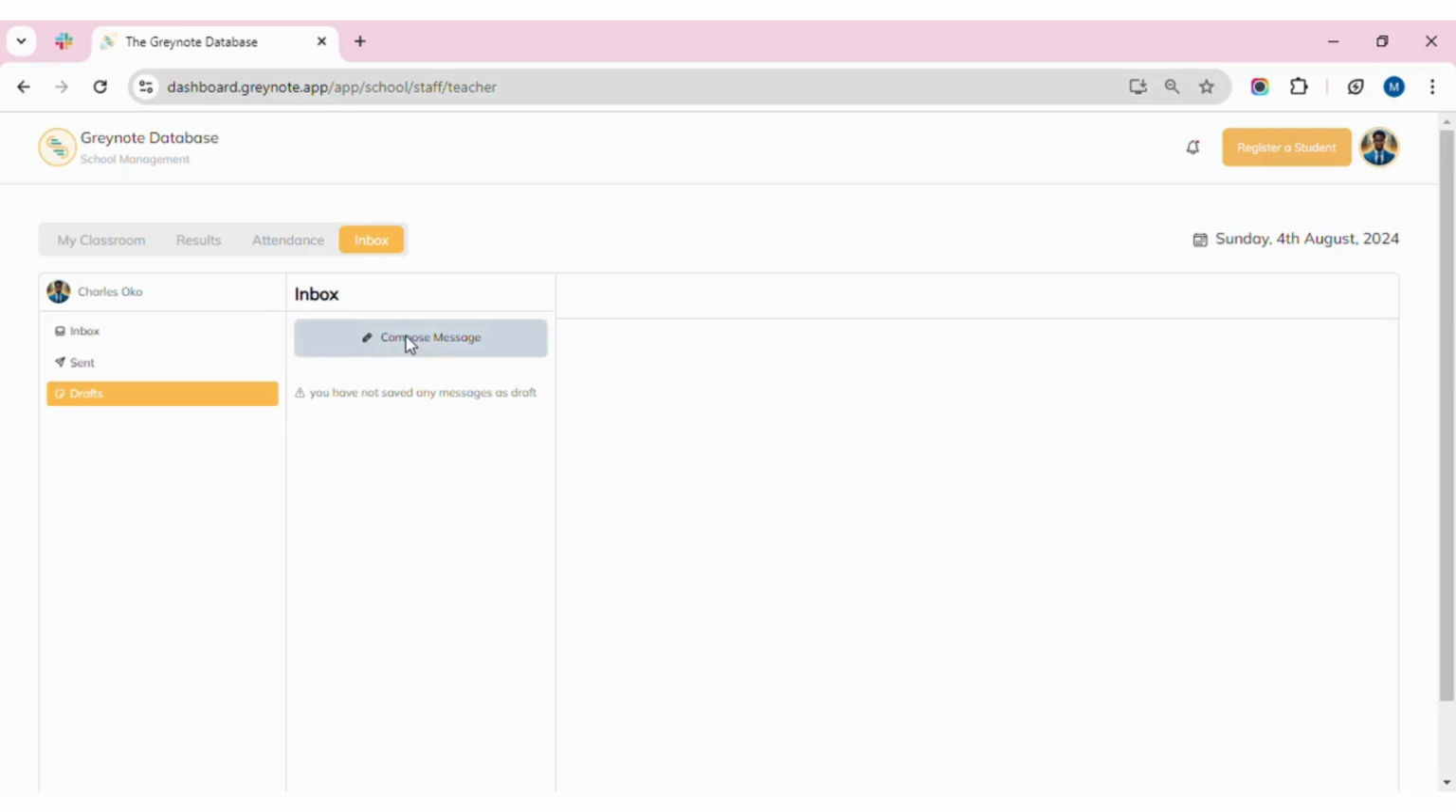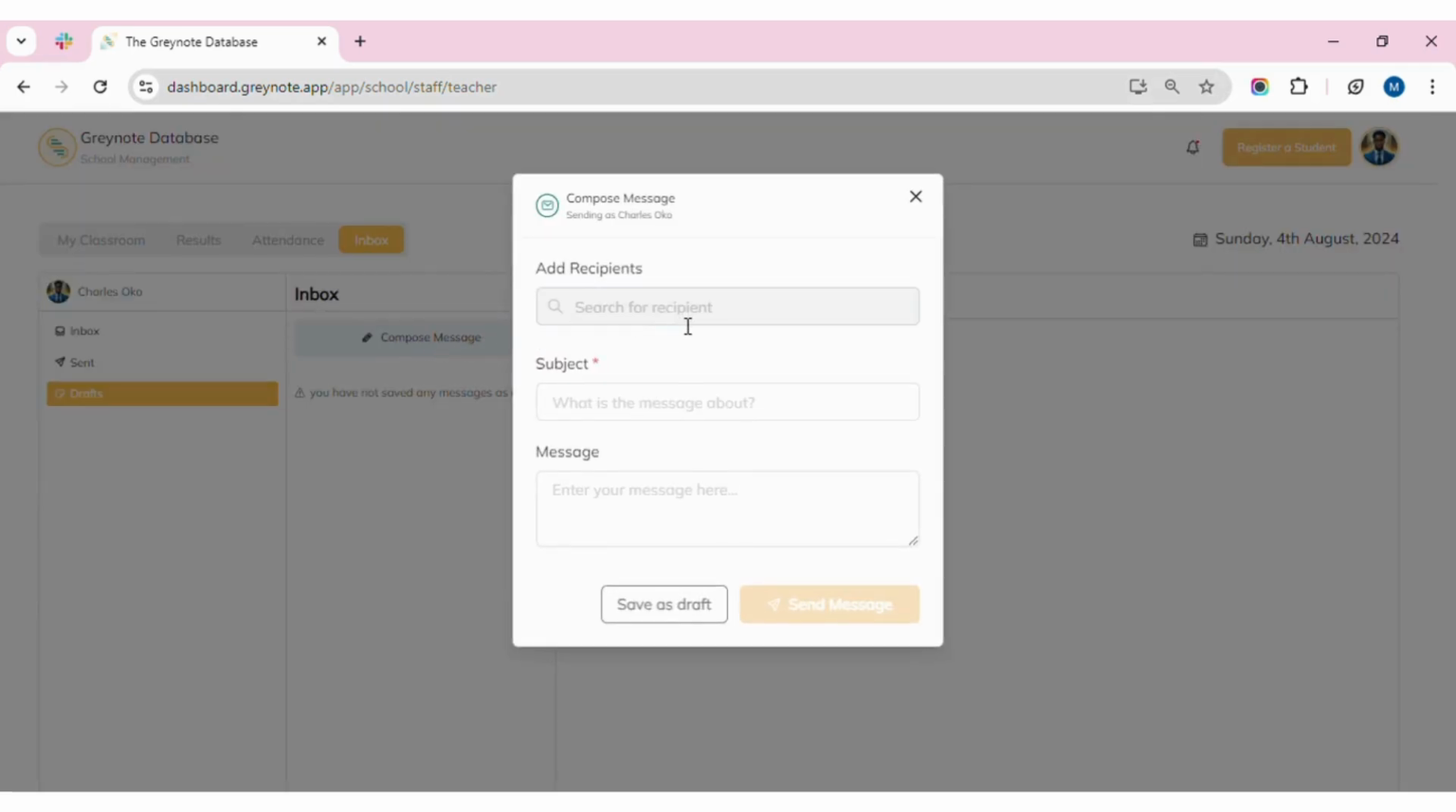Click on Compose Message to create a new message you wish to send out. When the dialog box pops up, fill it out accordingly with the recipient, a subject, and the main message you wish to send out. Click on Save as Draft to save the message, or Send Message to send it out immediately.